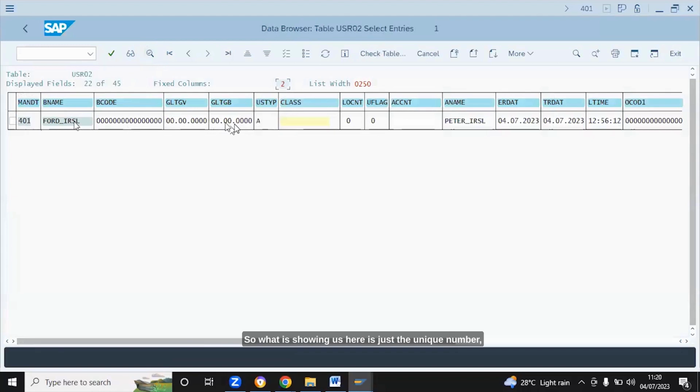So what is showing us here is just the unique number, the unique name, that's the type of user, and I think basically, let's check. You can see that's the name of the admin that created this user.